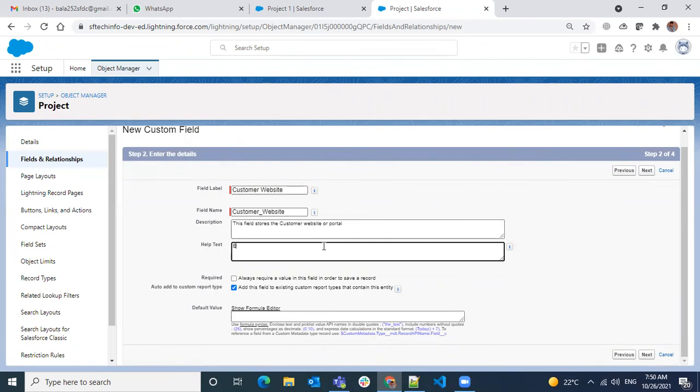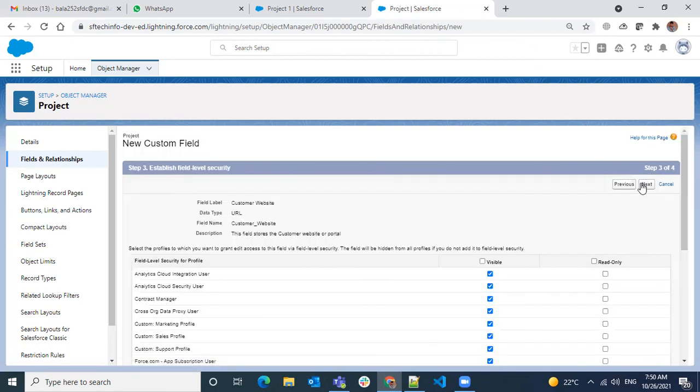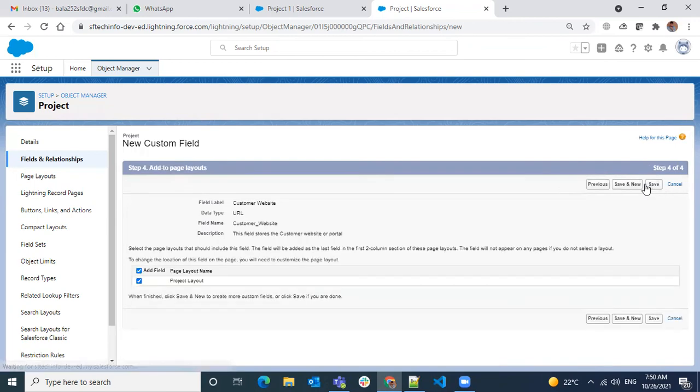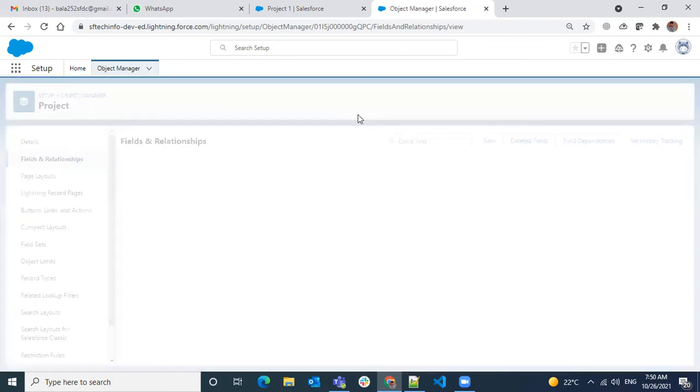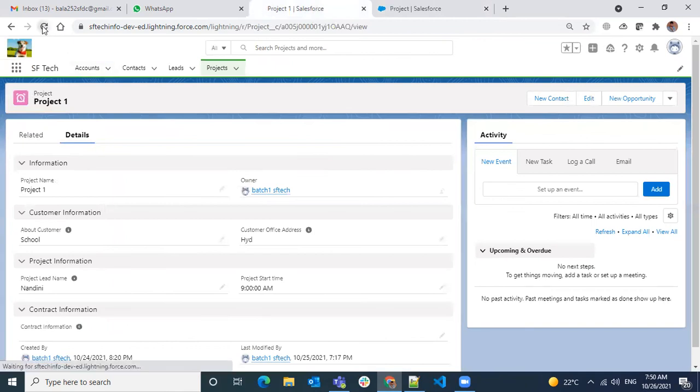Okay, help text. Okay, I'm just refreshing how it looks.